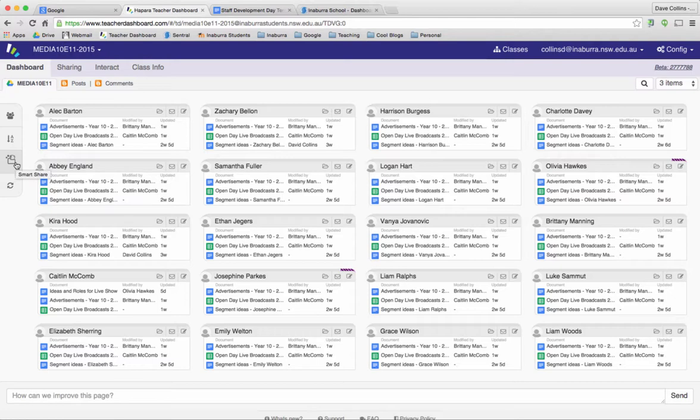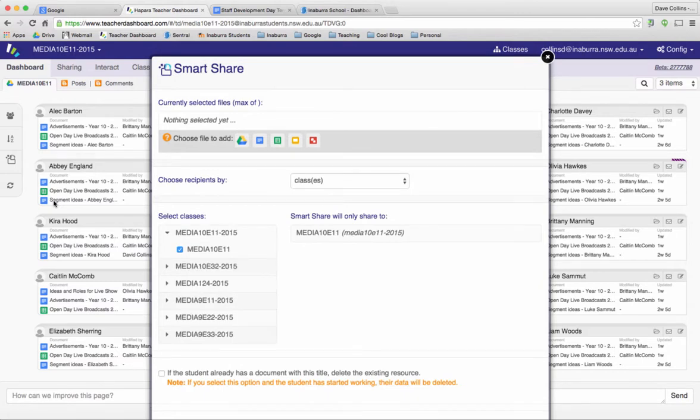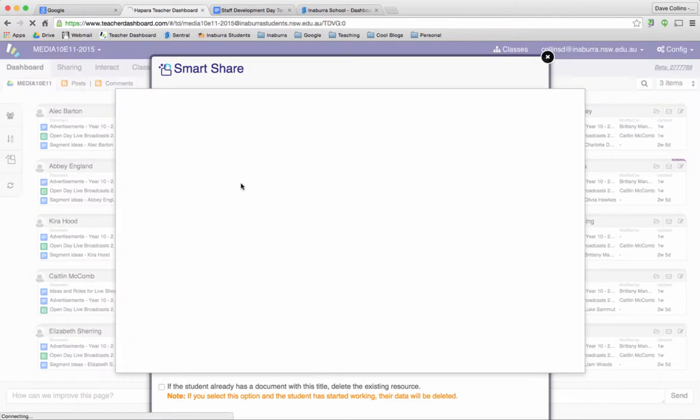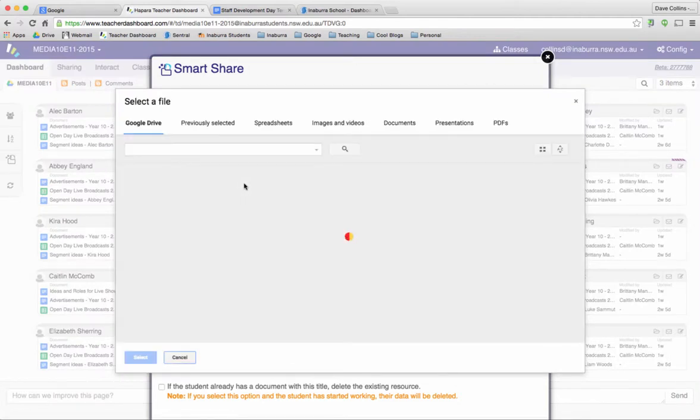The Smart Copy Wizard is not hidden as much as it used to be now, and we can go to Smart Share. This is significantly different and has some extra capacity here. In the past, we used to be able to only copy one file at a time and only to one class at a time. Nowadays we have the capacity to go in here and add several new documents, or just go to our drive and select documents.